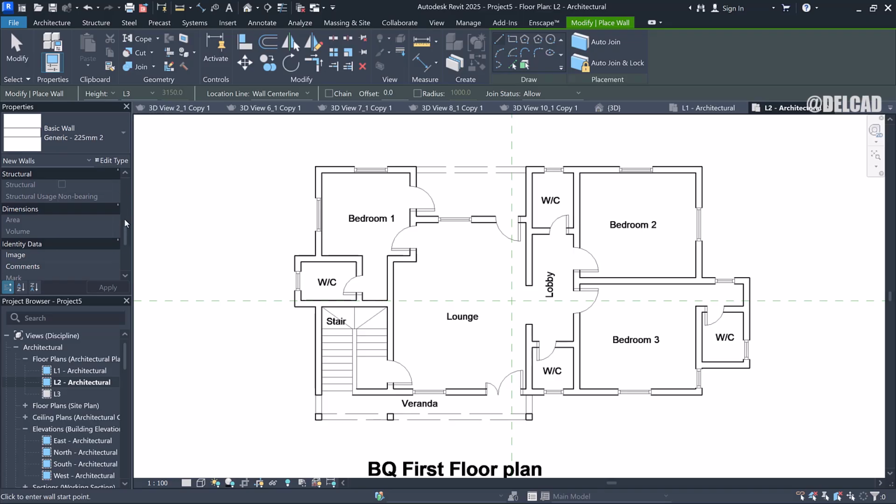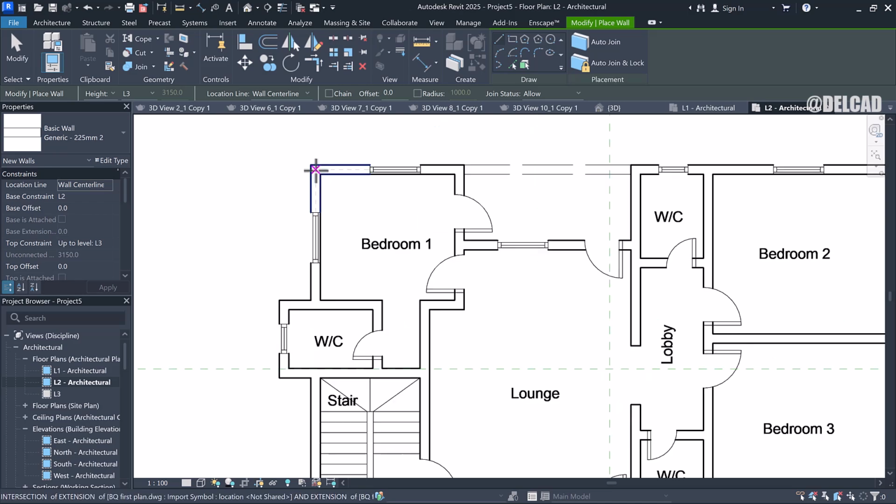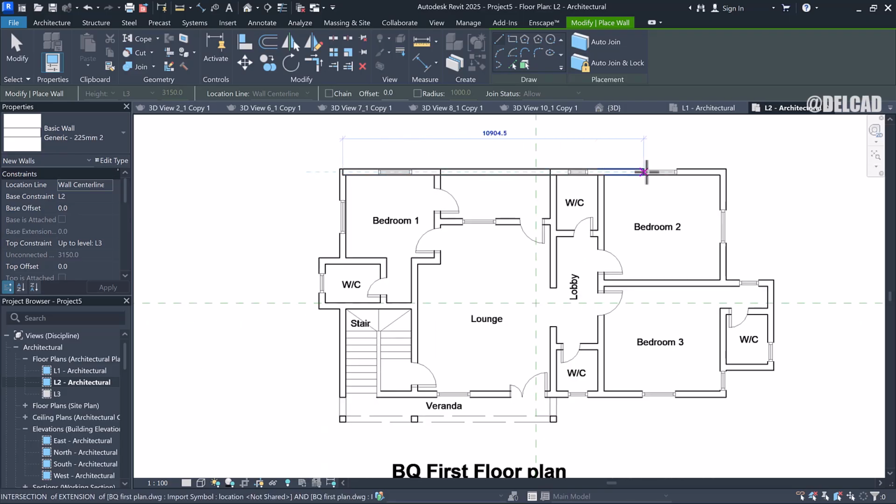So if I scroll up in the properties browser, I want the base constraint to be set to level 2 and the top constraint to be set to level 3. And when that is in place, I can go ahead and start drawing my walls. So I can trace the center point of this very particular wall and draw my walls like this.